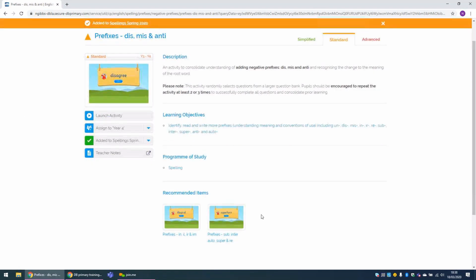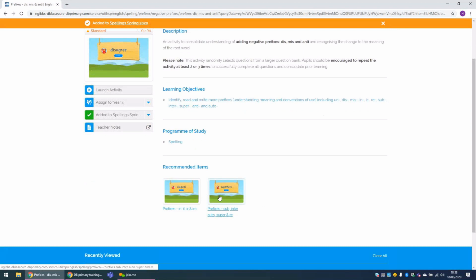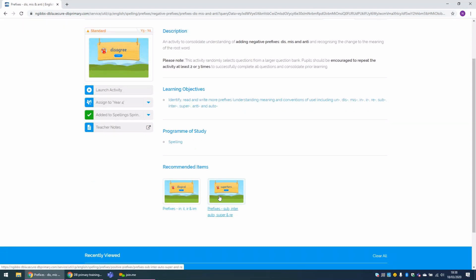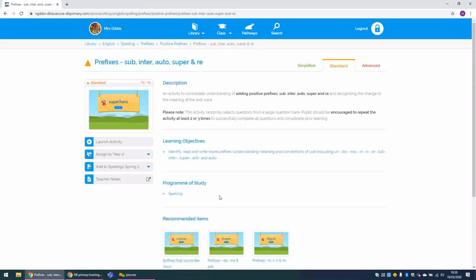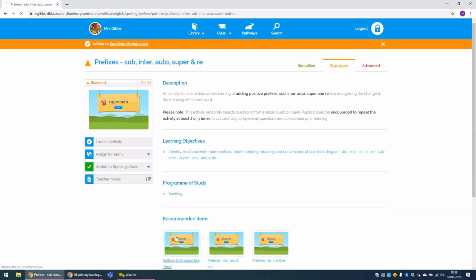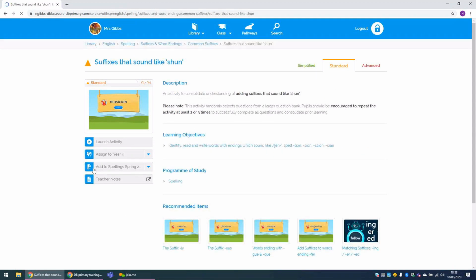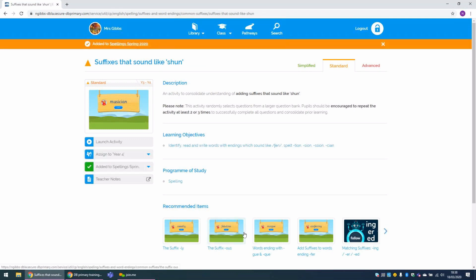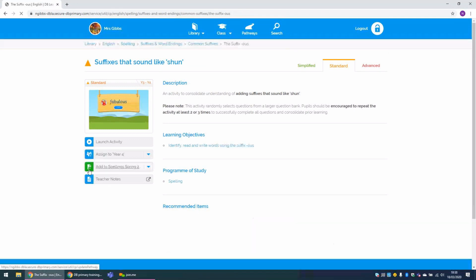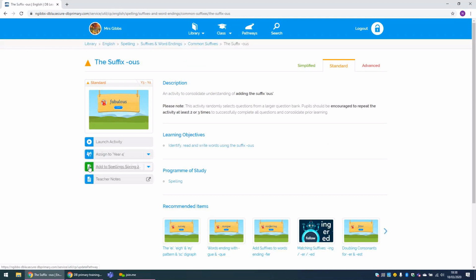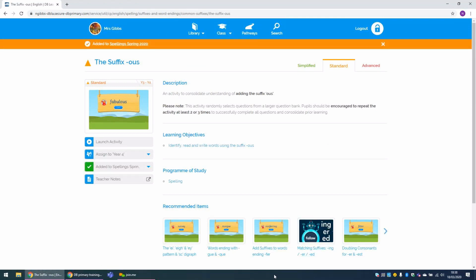So that's gone there. It also helpfully shows me some recommended items which are linked to this activity that I may want to add to my pathway as well. So I think, yep, that one looks great. So I'm going to click that one. I'm going to go ahead and add that one as well. Yep, I like the look of that one. Yep, and we can keep going. We can keep adding them.